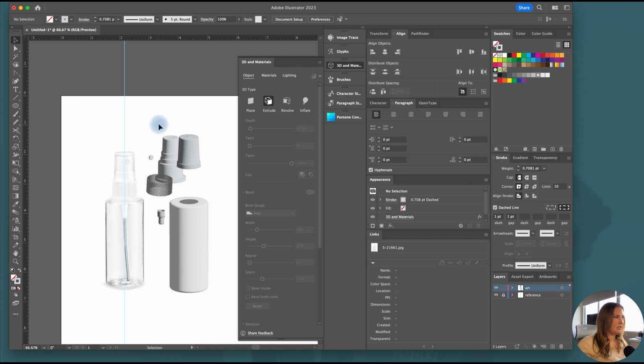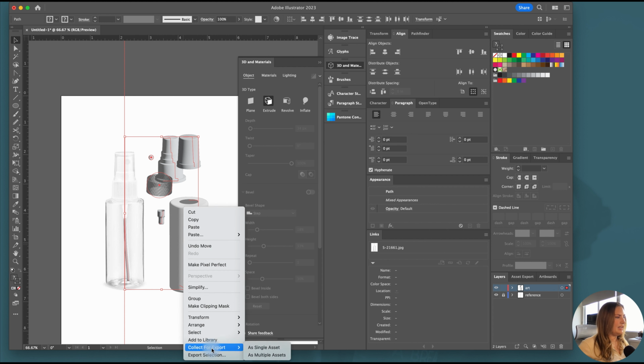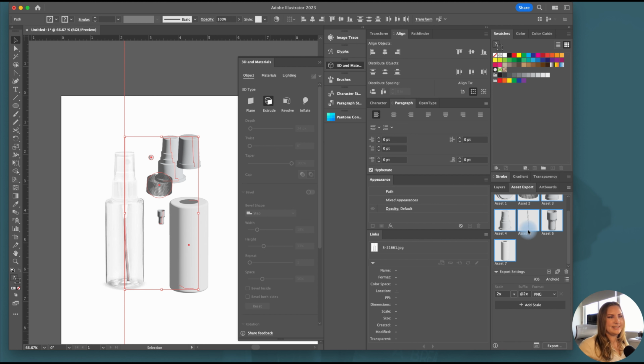All right, now we have all of our pieces, and we can highlight all of them, right click and go to collect for export, and then select as multiple assets. There, they'll show up in your asset export panel where you can give them names. And then from the drop-down menu, click on OBJ as the file format, and then click on the export button and save them somewhere handy because you'll need them in part 2.